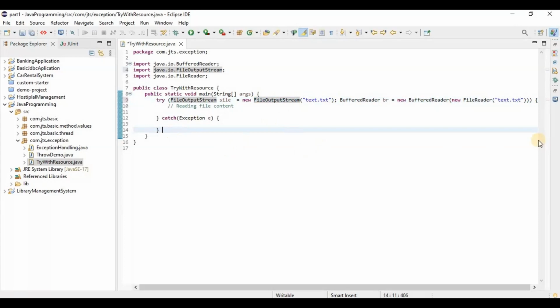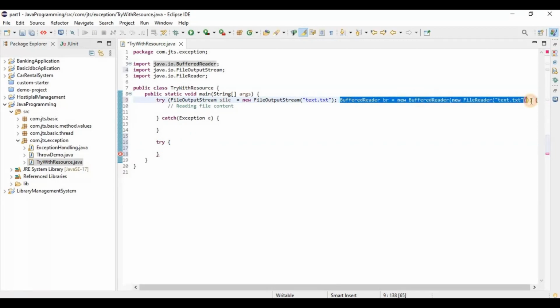So now suppose we just write try and catch instead. How are we going to use this buffer reader, right? If we are not going to use the try with resource, let me show you this one. Here we need to create the buffer reader object over here.